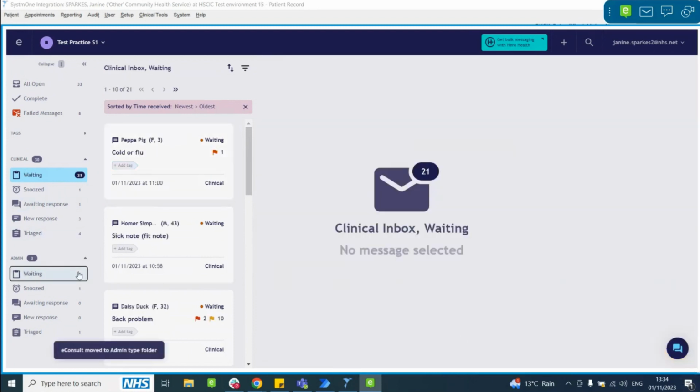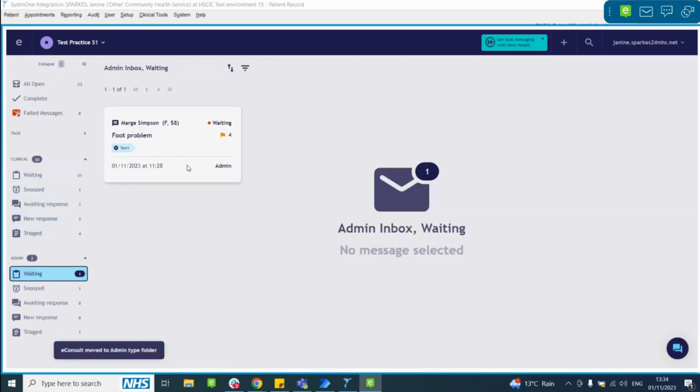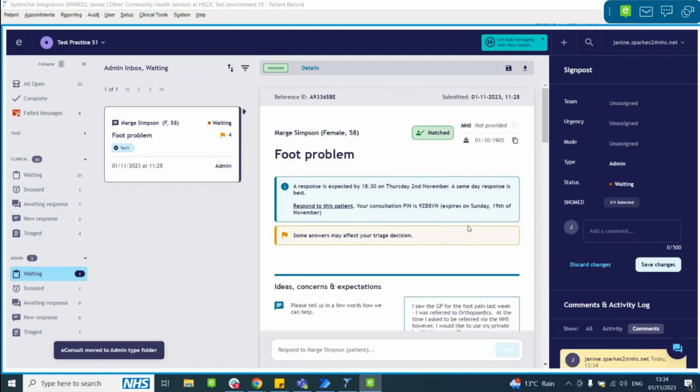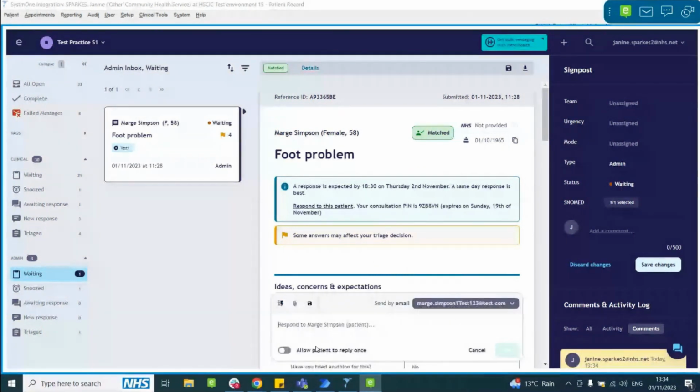Okay, so there we go. It's now in here, and this would be in here for the admin team to action. So again, they would complete the eConsult action. They might change that referral and then attach that via email here. And then when they're happy, they can complete that.